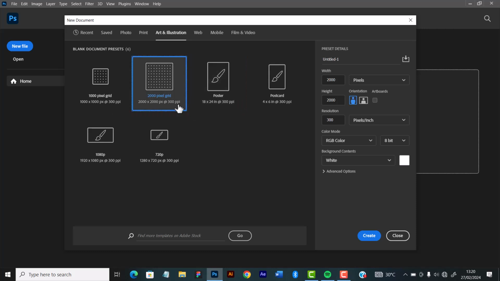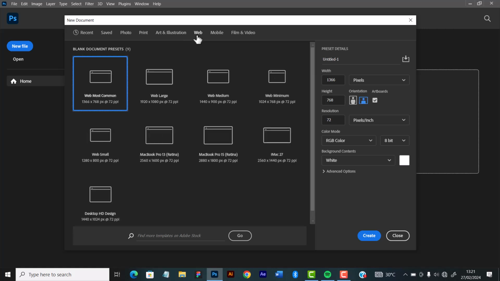this one, okay, this is in pixels, this one is in inches, this is in pixels, this is in pixels as well. So this is basically for painters, for artists that would want to draw with Photoshop. So the next option on the preset tab here is web.